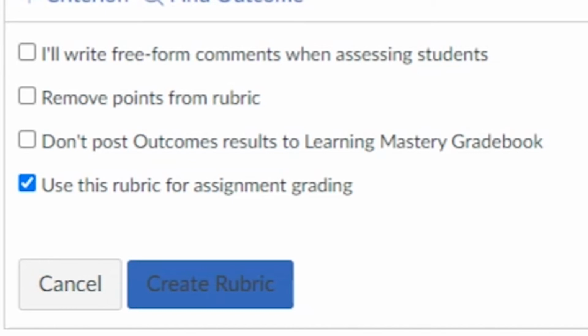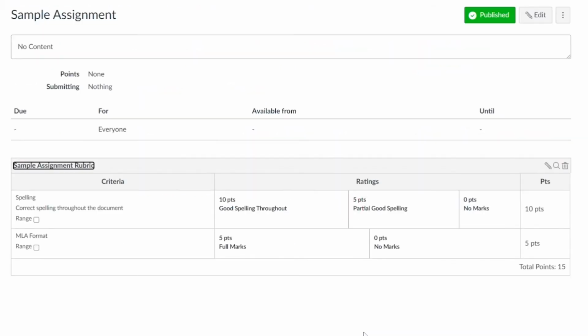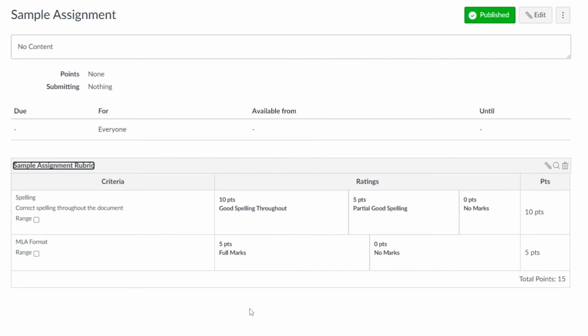Once you're done with that, go ahead and click Create Rubric and it attaches itself to the assignment. The rubric is then allowed to be used in other assignments as well, but know that it starts out being attached to the assignment that you're working with.